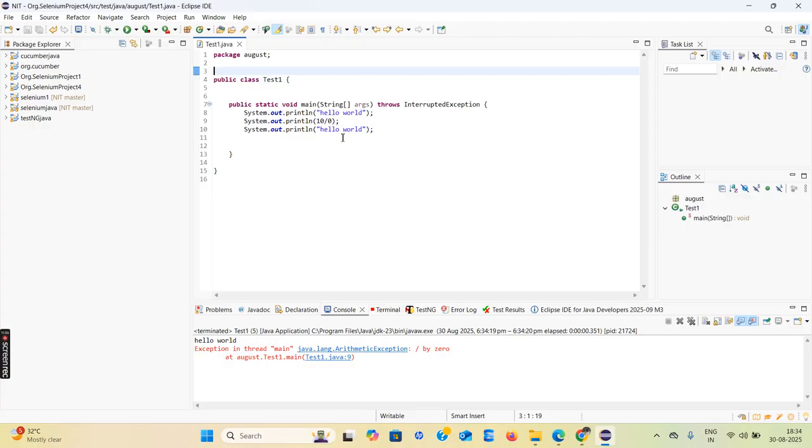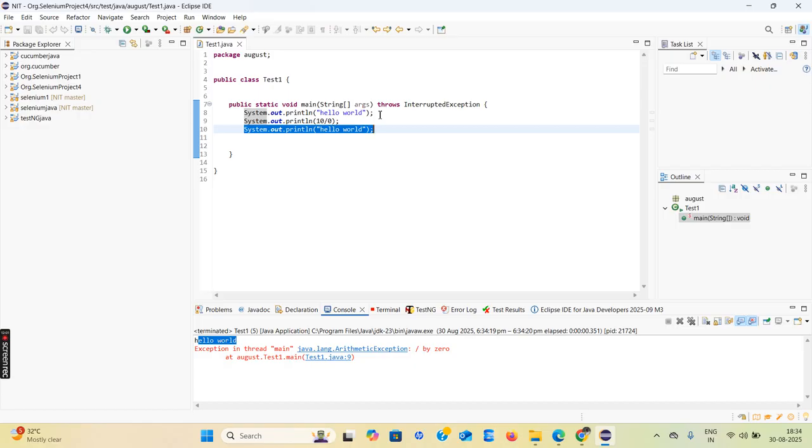So abnormal termination happens here. The remaining code is not executed. Only Hello World is executed one time. Why? Because it is only printed once. In the second statement, it shows the abnormal termination. So after abnormal termination, the remaining statement is not executed.